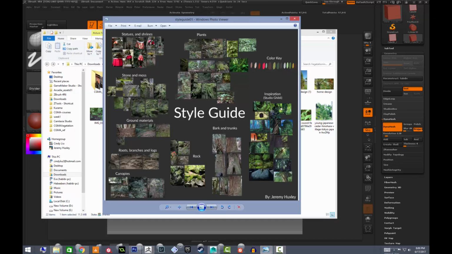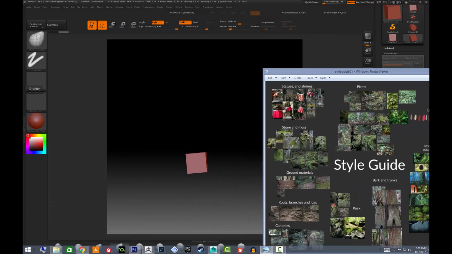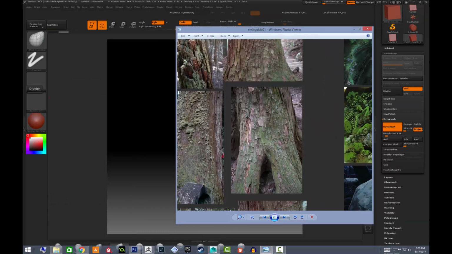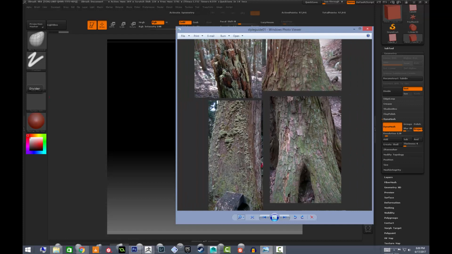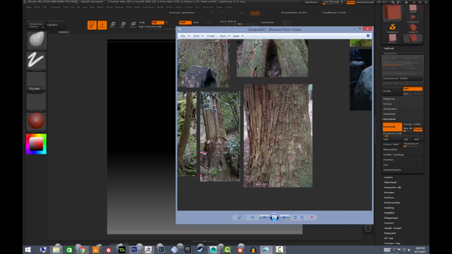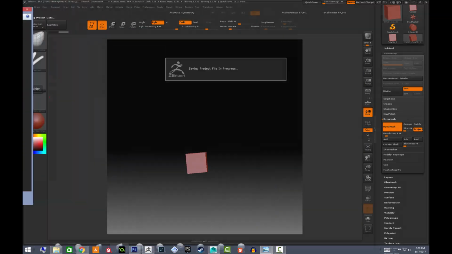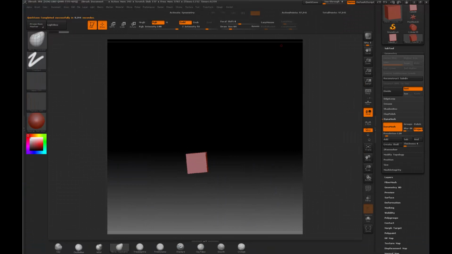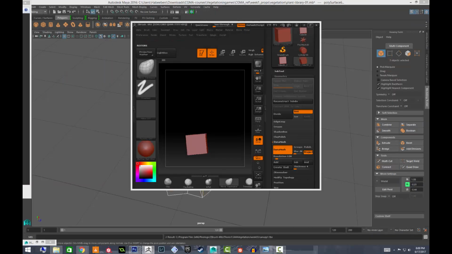Here I'm checking my reference, my style guide. Just going to bring this up and take a look at what my goal is. If you'll notice, it's a very vertical bark. I really like the way this looks. In ZBrush, we're just going to get a start. We'll probably finish it up in Substance in the future, but for now, that's a good idea. So it's a lot of vertical strips.